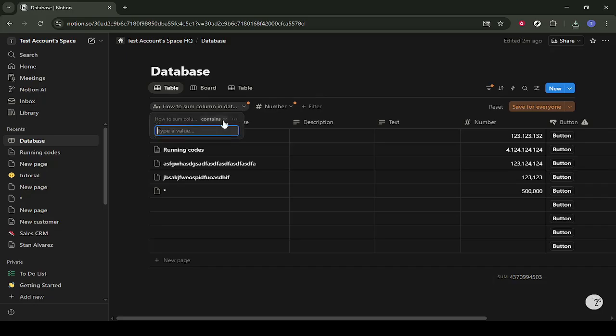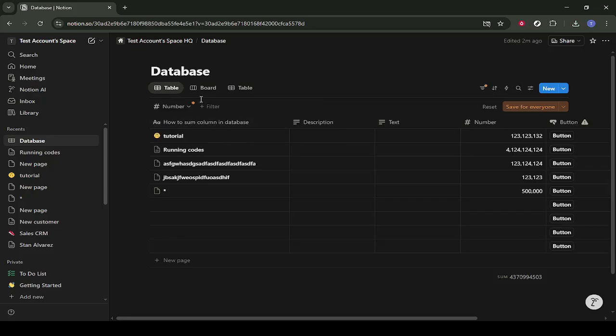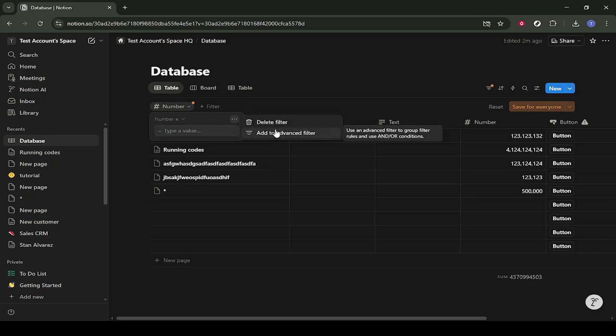Now, if your goal is not to remove filters but simply to hide the filter panel while keeping those filters active, you don't need to delete anything. Instead, with the panel open, click the same funnel icon or the highlighted filter area again. This collapses the filter menu. The filters stay applied in the background, but the detailed criteria are hidden from view, giving you a much cleaner interface.